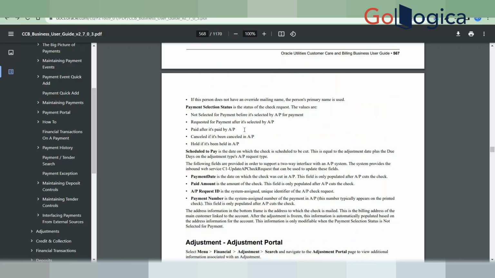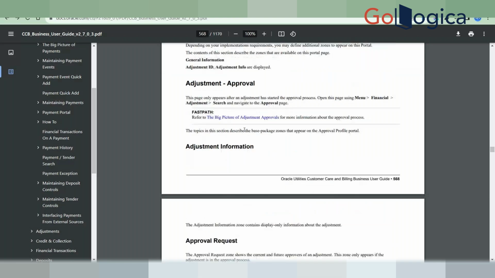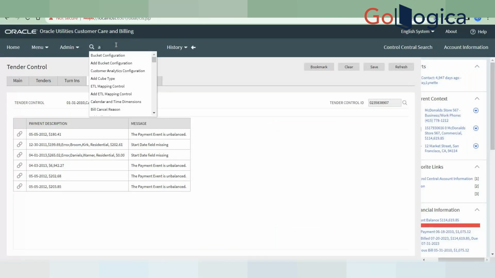Then we have the adjustment portal. If you have any supporting document, you can upload it. Very important concept: CCNB supports the adjustment approval. In CCNB we have the adjustment approval profile. Okay, adjustment, AD adjustment, and the adjustment approval profile is there. Okay, adjustment and adjustment type profile.